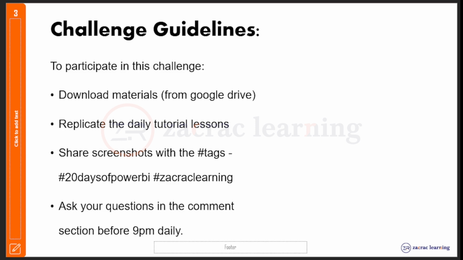Today, being the first day, we're going to learn about Power BI, how to download Power BI, what the Power BI interface is all about. And then we'll take a quick tour of the Power BI interface in order to familiarize ourselves with the tool.